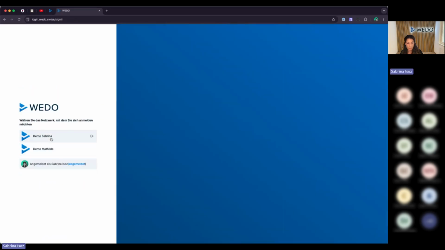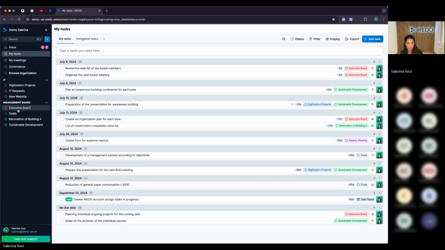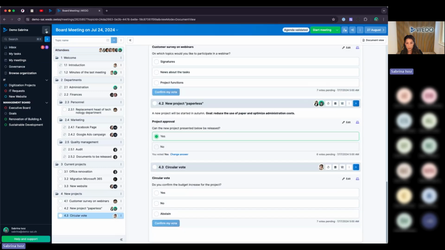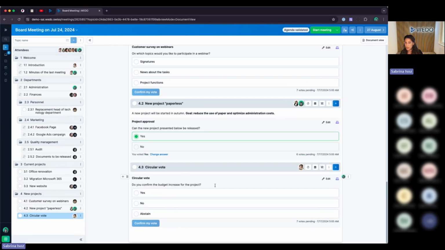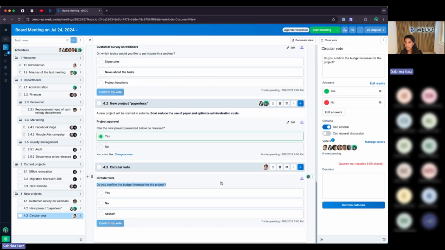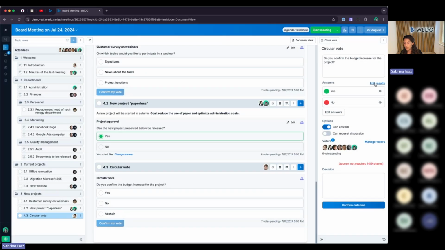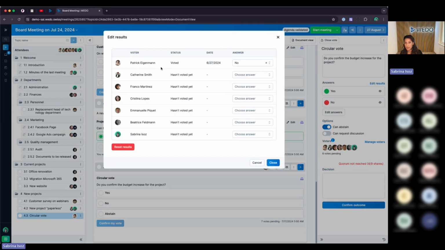We connect again with our account, have a look at our meeting, and get to the vote overview. Of course, I do not see the answers now in the display, but as a vote organizer, if I click in the vote, I can see that already some of my voters have voted. 6 are pending out of 7. So if I check my votes, if I check the results, I can see that Patrick has already voted with the answer no.